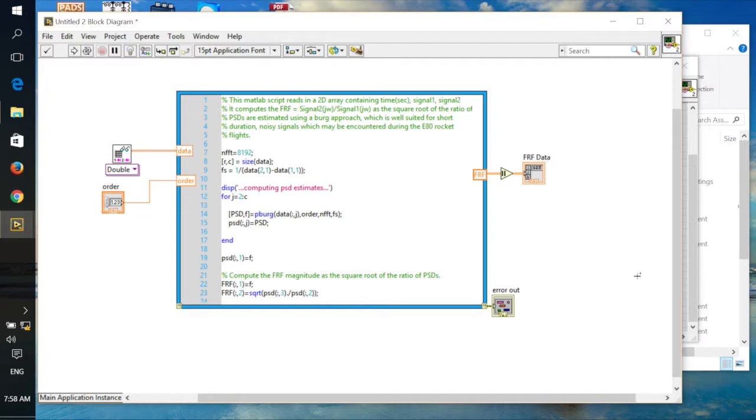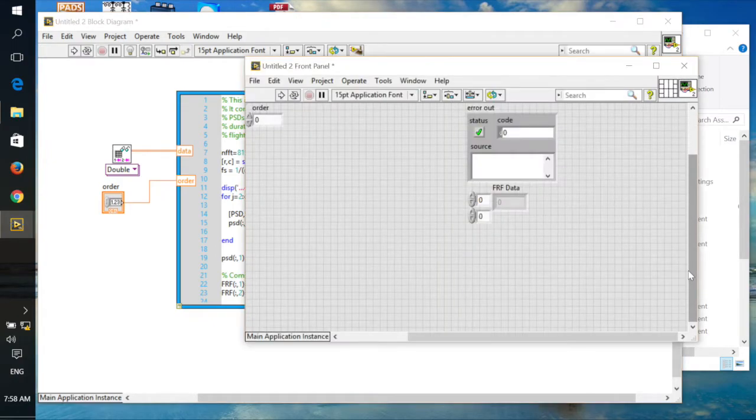And we will entitle it FRF data. So far, so good. So let's go to our front panel. Control E is the usual way. And we can see that we've got a few things here.